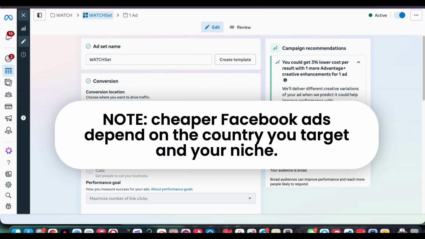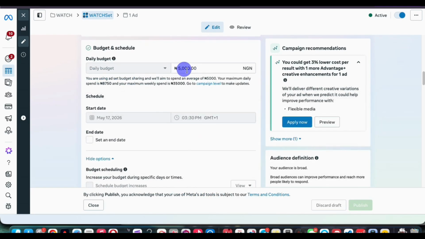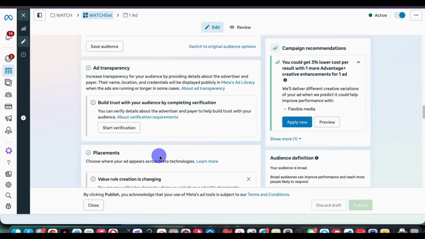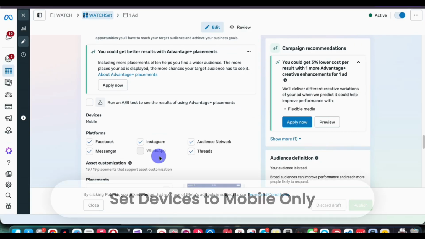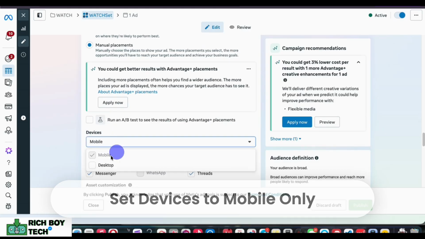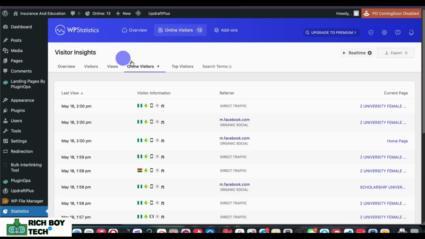So let's edit it. On this advert, we set the daily budget as 5,000. Then our target was Ghana and Nigeria. One thing people do when they are running adverts is target both mobile and laptop. If you want to get cheap adverts, target only mobile. Okay, you can see this is the site I'm running the advert to.